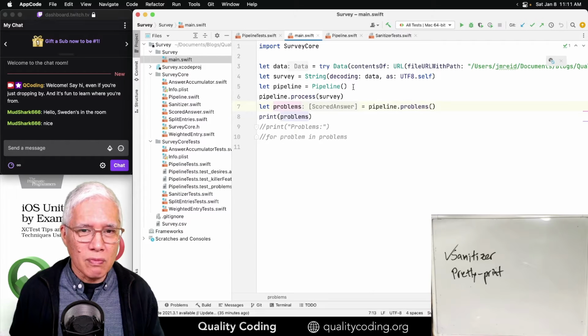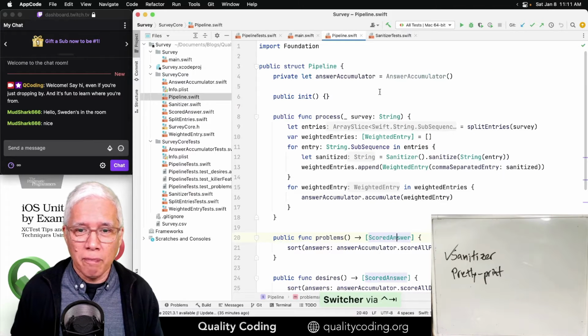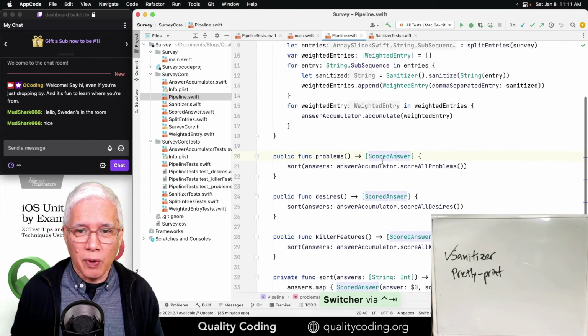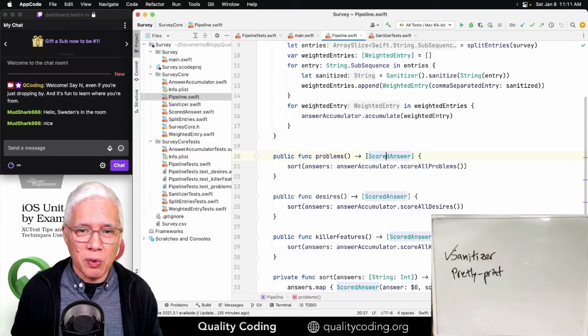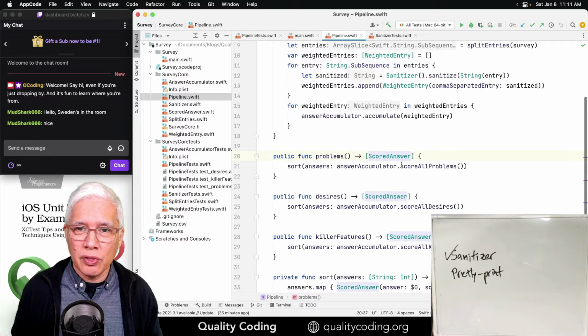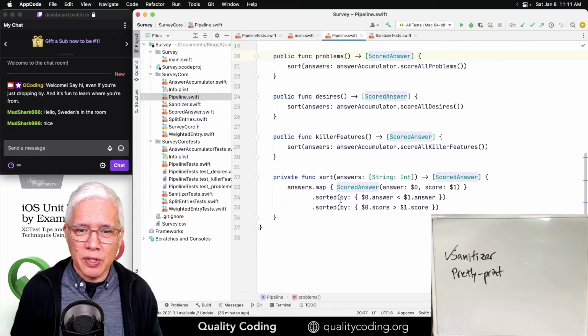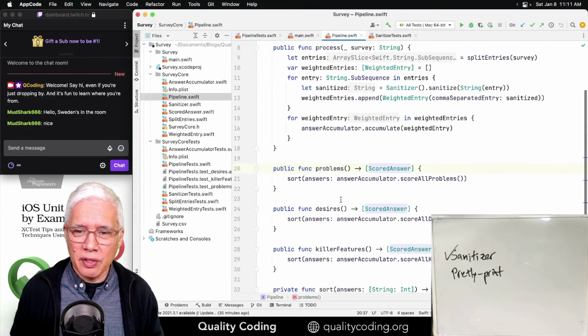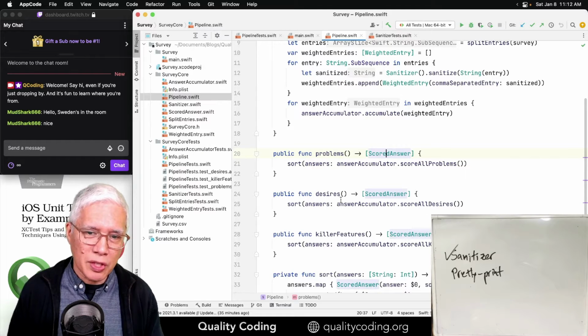And this morning, just before starting, I thought, okay, so where does it go? What's the shape of this thing? I want to take an array of scored answers, which are already sorted. Yep, they're already sorted. And pretty print. So that's sort of the shape of what this was.